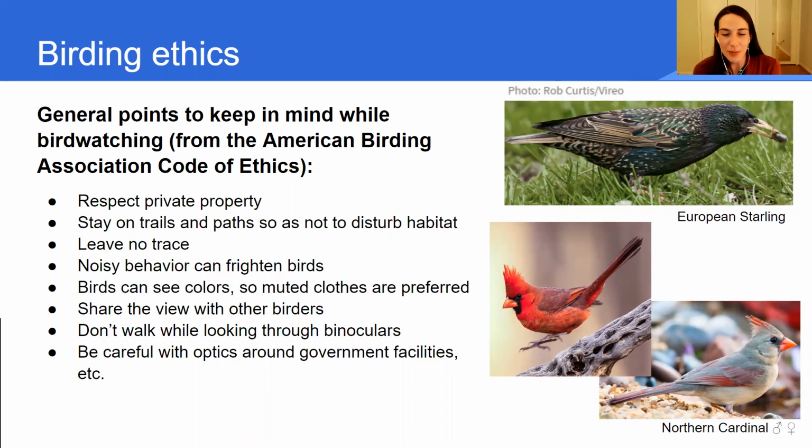And a particular note for the DC area is to be careful with optics around, be aware of your broader surroundings. If you are birding near some secure government facilities and you've got your fancy optics with you, people might not believe that you're actually looking at birds. So be aware. We've heard stories of people who realized they were bird watching staring at a school or something like that, which can definitely be taken the wrong way, and just be aware.